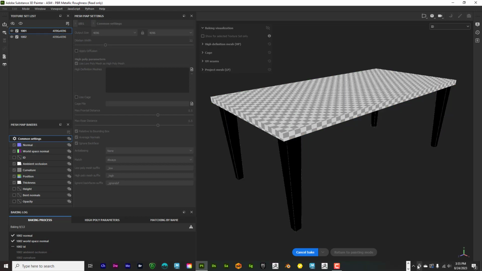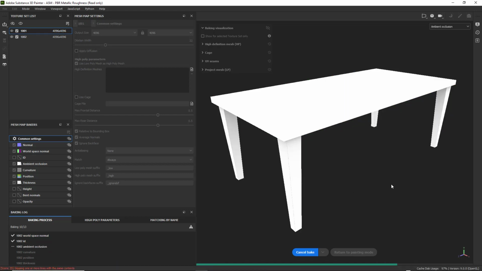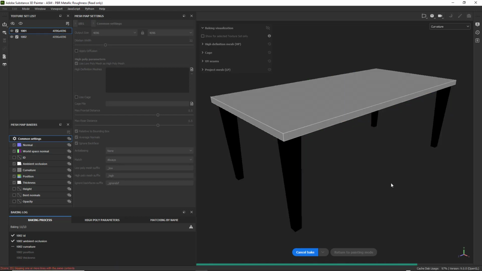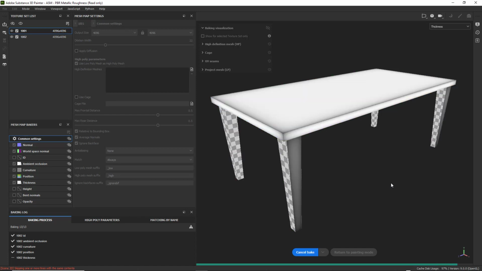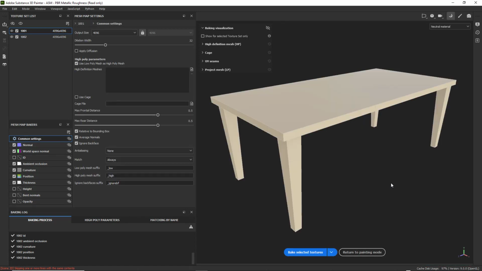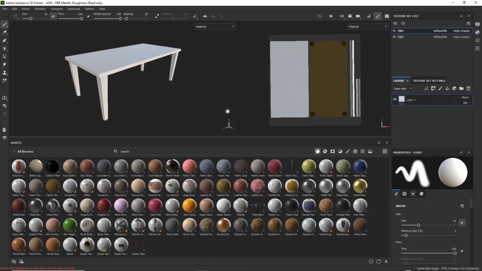So it's going through all the baking of the textures, and it should be done soon. I might cut this out in editing. There we go. Looks good. So we got all our textures done. I'll return to painting mode. So click on this area right here at the bottom. There we go. So we've got all the textures on the objects. Okay. All right, that looks good.